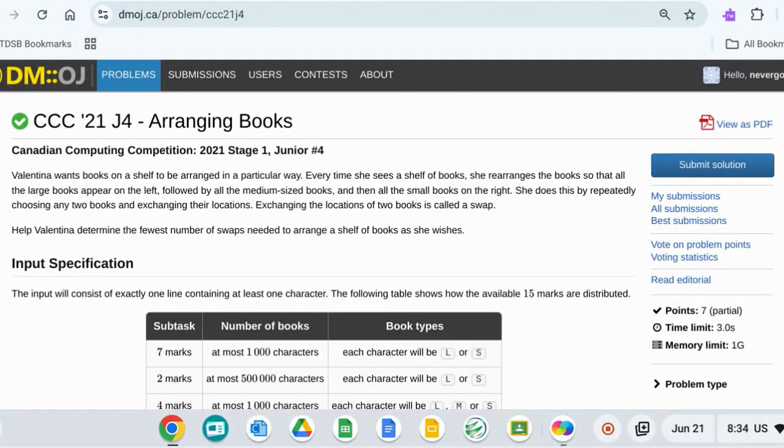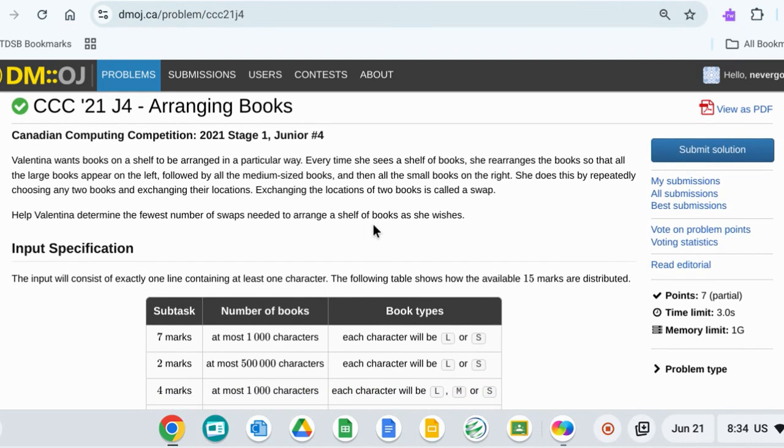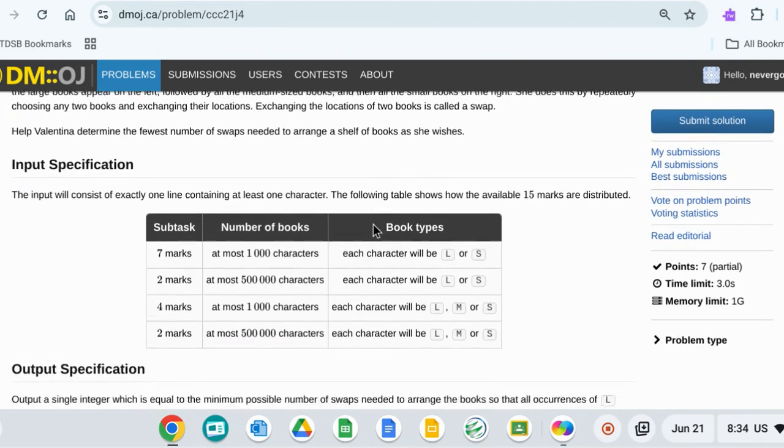Okay, hello everyone. Today we will be taking up the CCC 2021 Junior number 4, Arranging the Book. Well, this problem is, I'd say, the hardest Junior number 4 I have ever seen, because it's not very clear how it works.